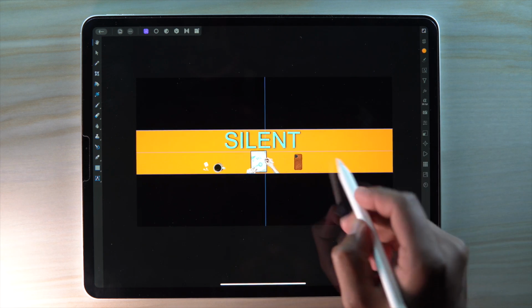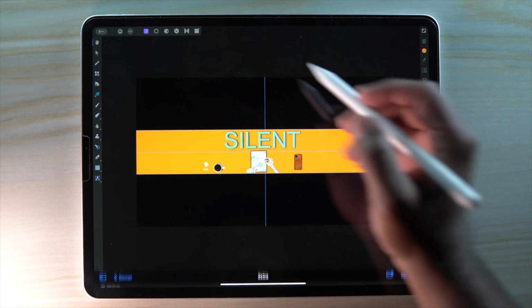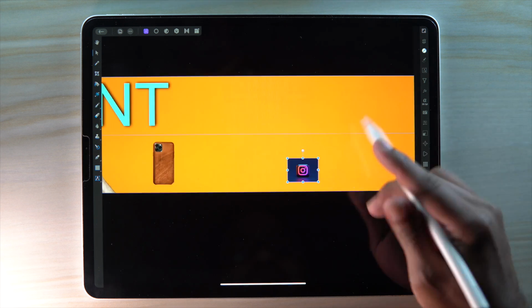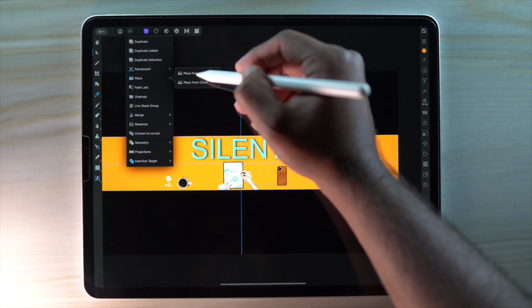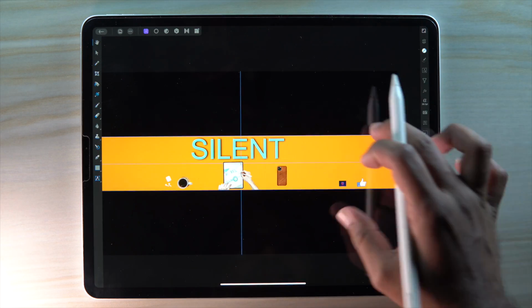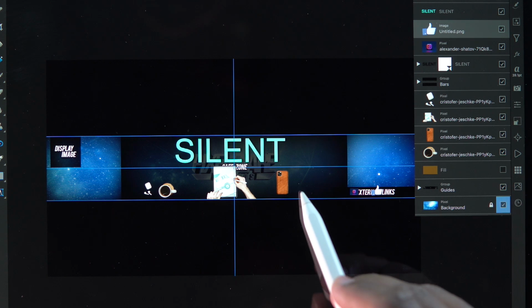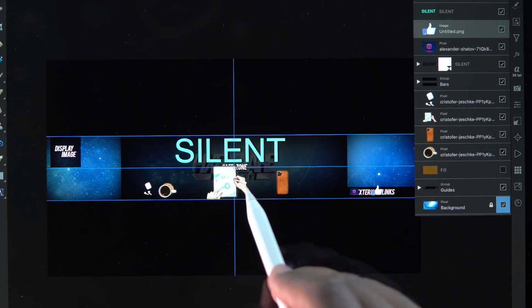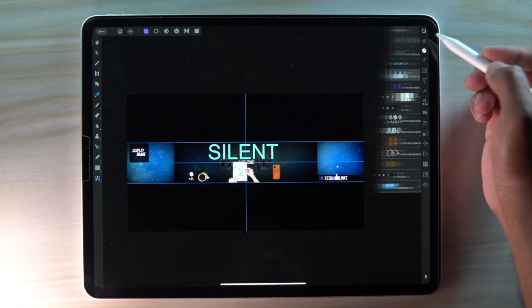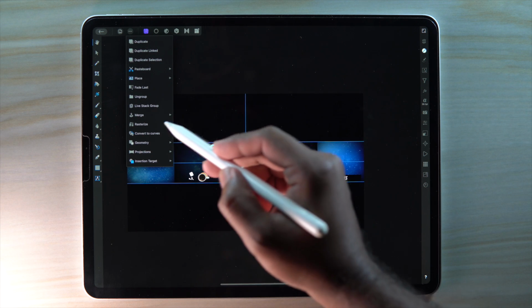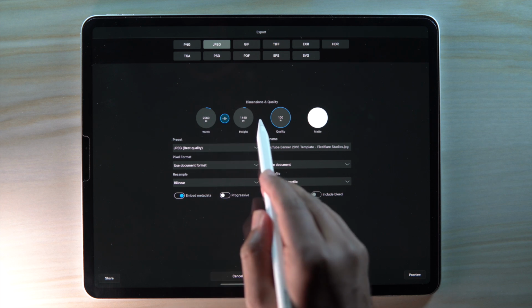Link your social media here in this corner. And here we're done. Just keep one thing in mind that this is for a smartphone, this is for desktop, and the whole area for TV. Click here to export. Everything is fine. You don't need to change anything.